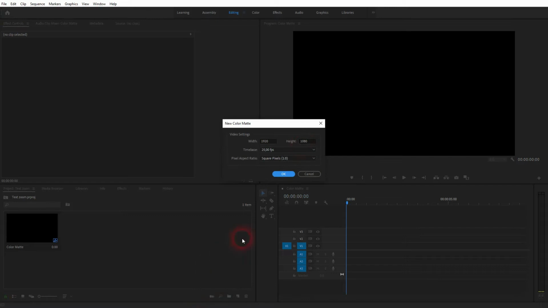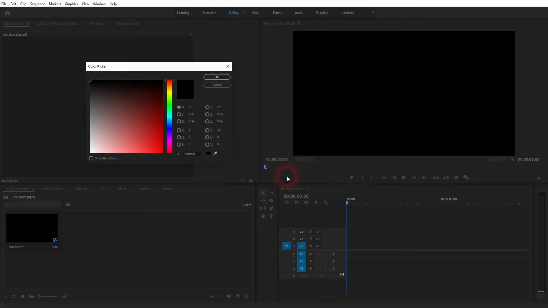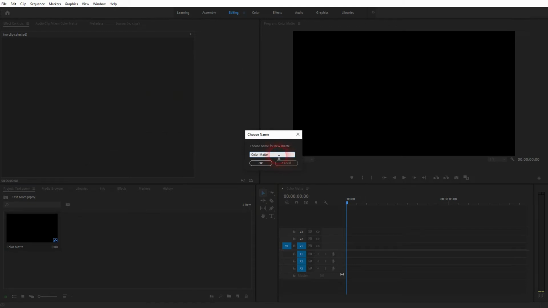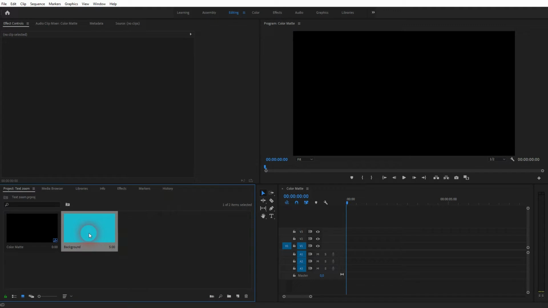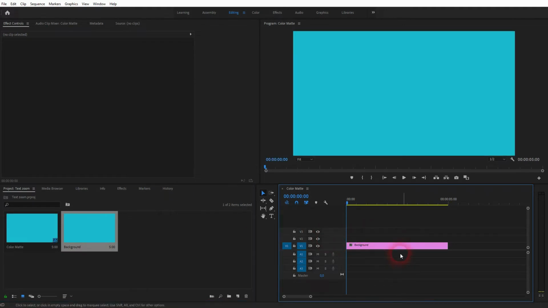It's quite simple. I right click in my projects menu, new item, color matte. I use the standard size for YouTube videos, so 1920x1080, and I keep the defaults for the rest. Let me pick a different color and I rename that to background. Confirm by clicking on OK, put it in a timeline, so it's a simple background now. You can resize it by default. It should be 5 seconds long.